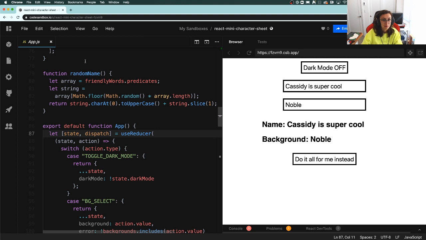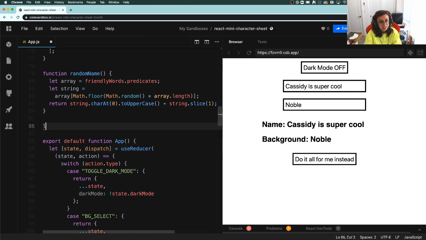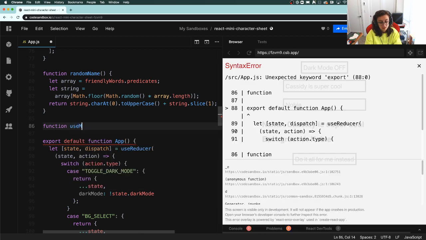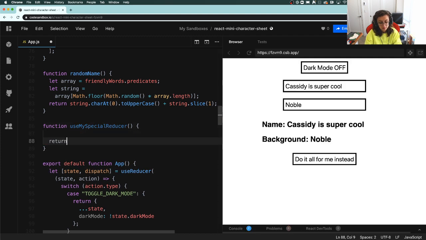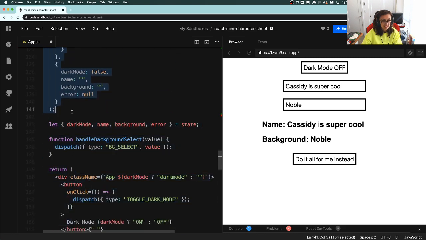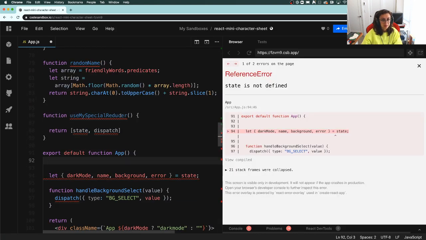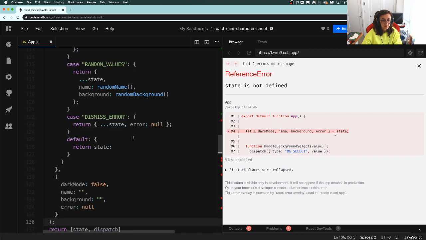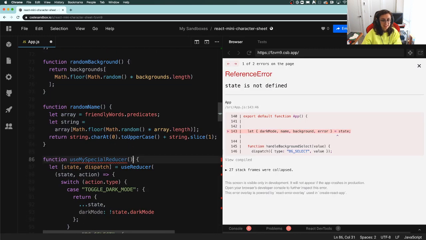You could even, again, if I wanted to make a custom hook, I could say function useMySpecialReducer. Can I even spell reducer like that? And what I could do is return state and dispatch, and then I can just copy all of this. Oh, it's gonna be long. I can copy all of that, take it out of my component completely, and put it inside of this. And so now I'm going to get so many errors.